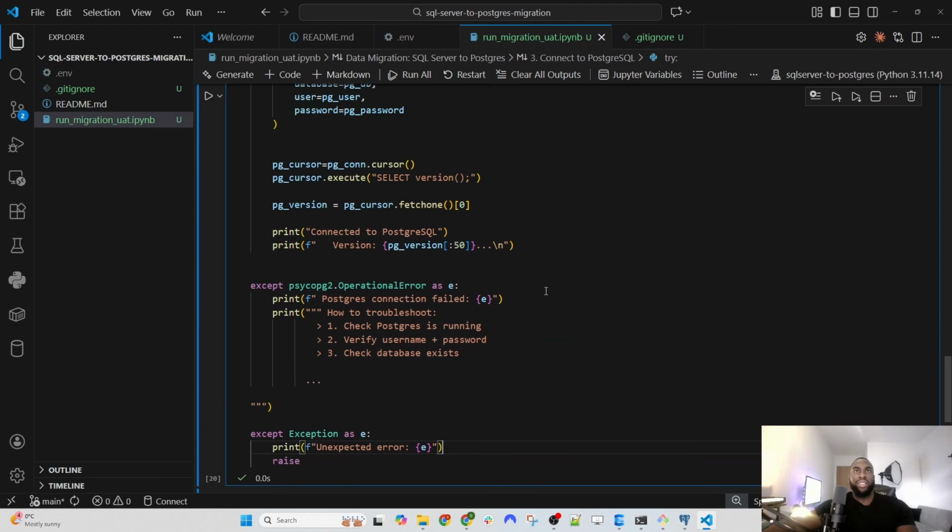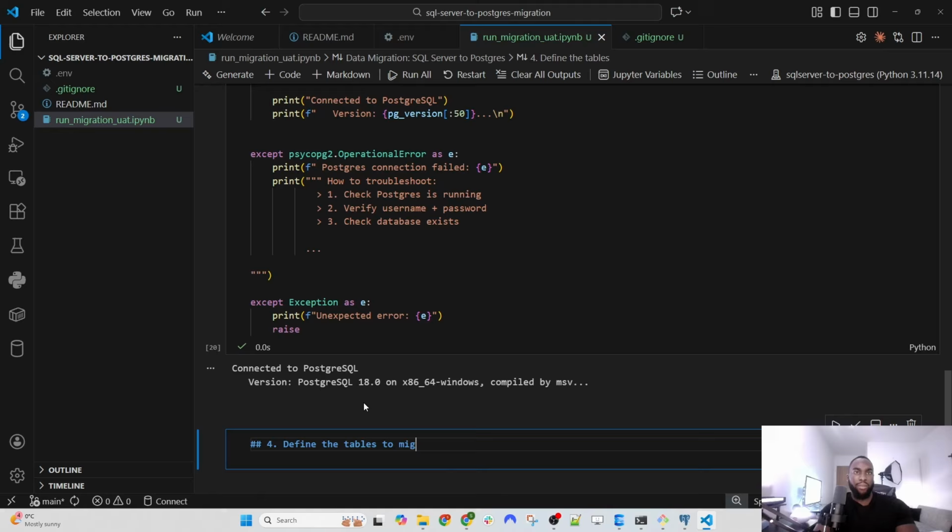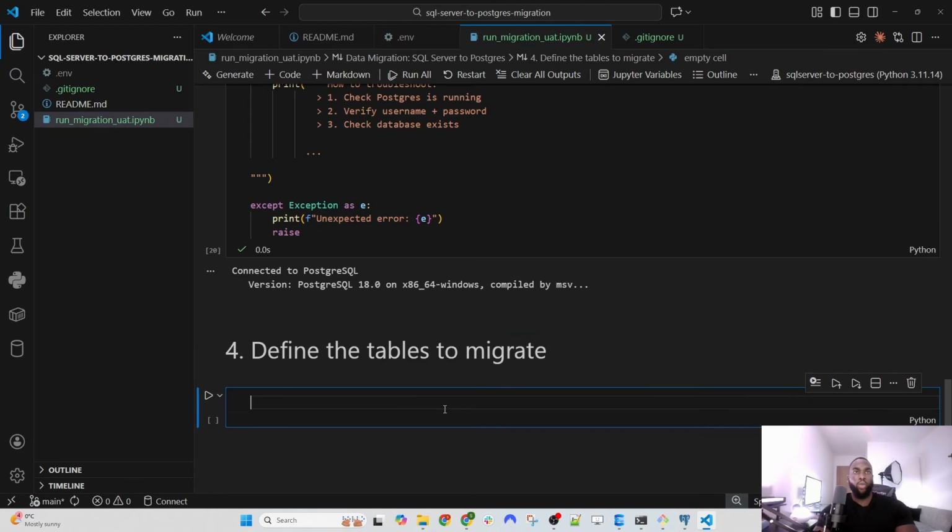Now let's move on to the next step. We're going to define the tables we're going to migrate. So we need to be clear on what tables we're migrating here. Okay, so we're going to create the list of tables, and we're going to order them by dependency. The reason we're doing that is so that the tables that do not depend on any table are first, and the tables that depend on other tables can be last.